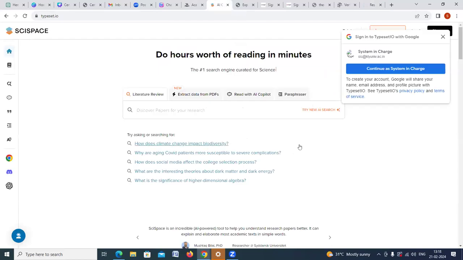And another tool, which lets you do hours' worth of reading in minutes. The tool name is SciSpace. With SciSpace, you can see the literature review. You can extract data from PDFs, read with AI Copilot, and paraphrase. All those things you will get on one platform. The name of the tool is SciSpace.